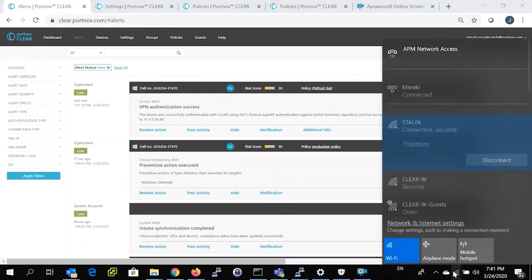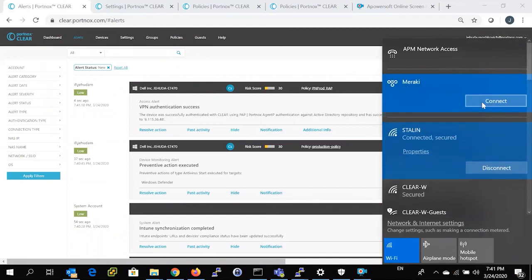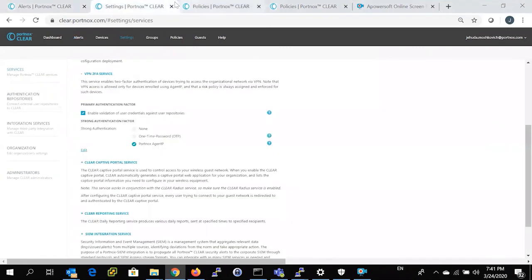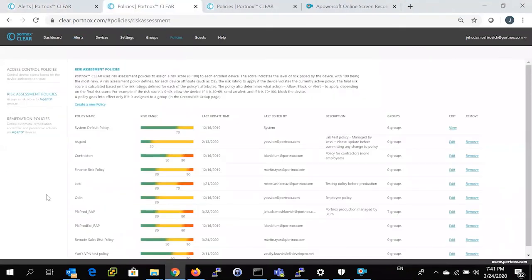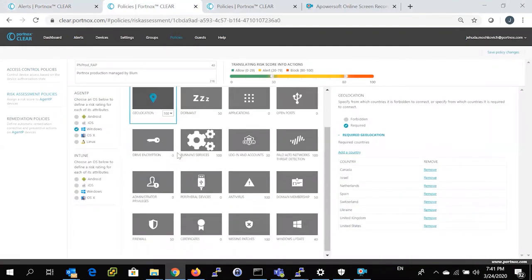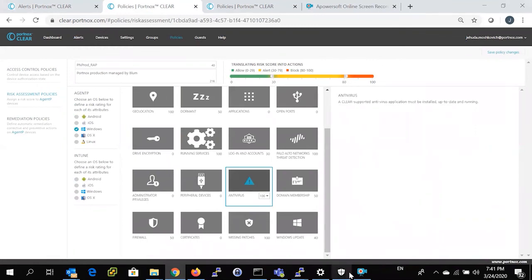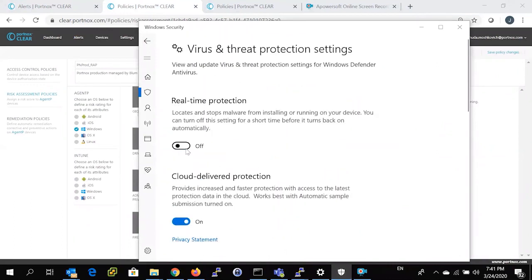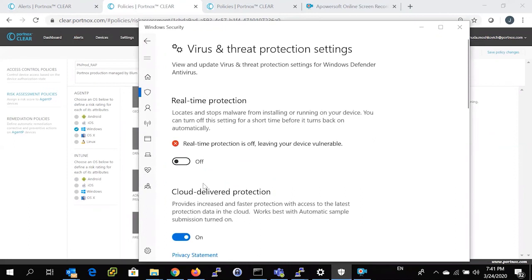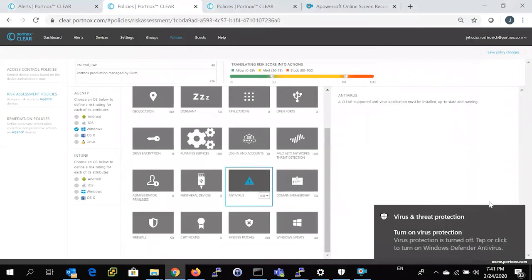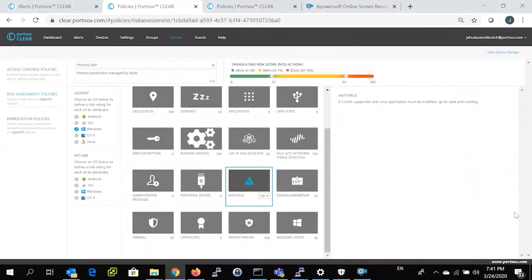So it hasn't blocked me. And now I will disconnect the VPN and I will make my device risky by turning off my Windows Defender real-time protection. I'm showing here that we require antivirus. It should be installed, running, and updated. And we have a database of all common products. And if you have something else that is not among our antivirus products, we can add it on the fly.